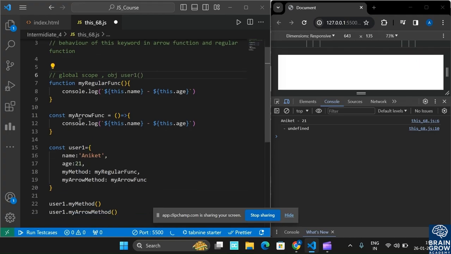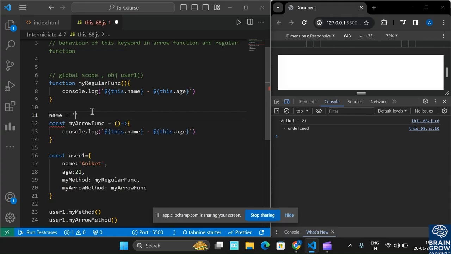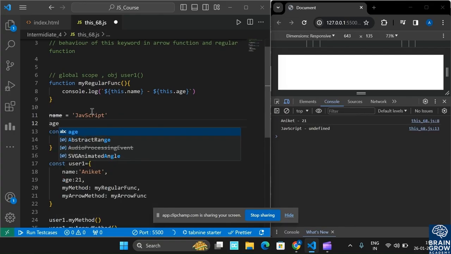So when we use normal functions, they refer to this context object user1. But when we use arrow functions, they do not refer to this object user but refer to the one step above, the global scope. But let's say we define here name is equal to JavaScript and also give age is equal to 31.